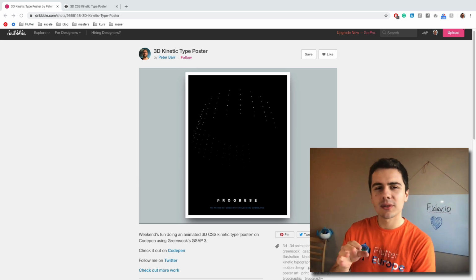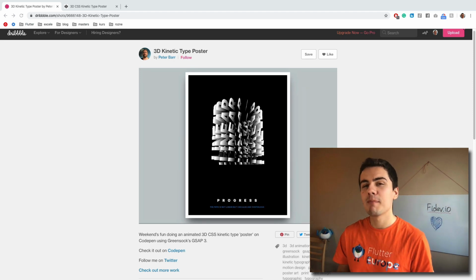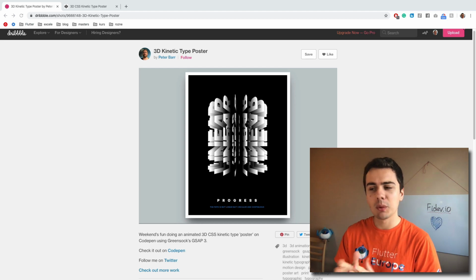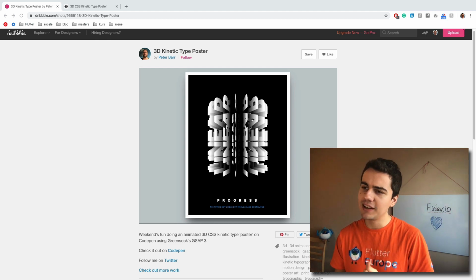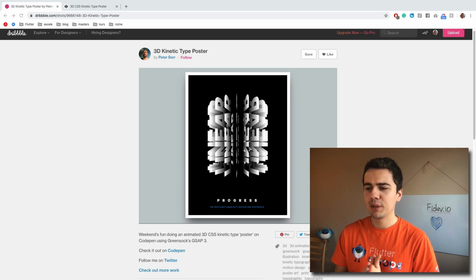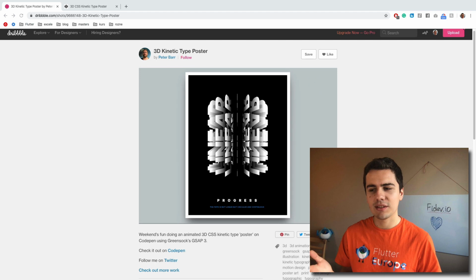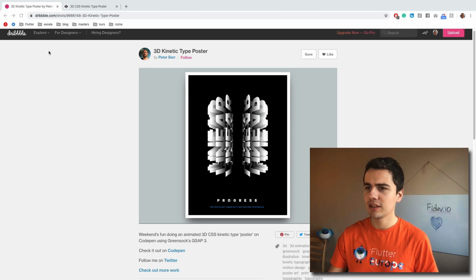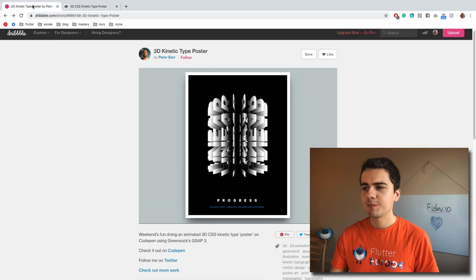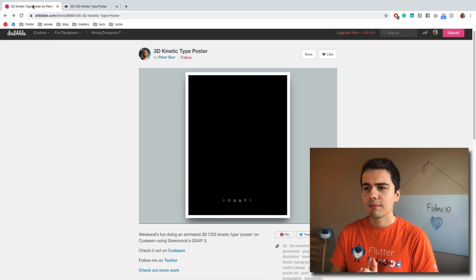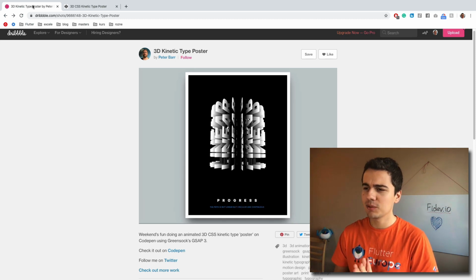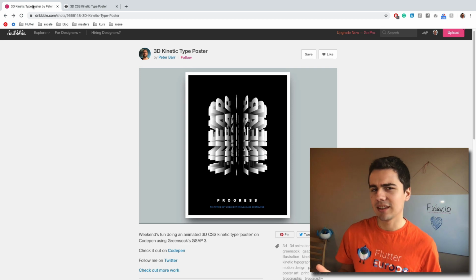Hi, today we are going to do a bit of a different UI challenge in Flutter. We are not going to use specifically a mobile application or mobile design. What we will do is a 3D Kinetic type poster created by Peter Barr. Peter created it in HTML, CSS, and JavaScript, and he kindly shared the code. And I thought it is pretty cool, and it would be awesome to try to implement it in Flutter.